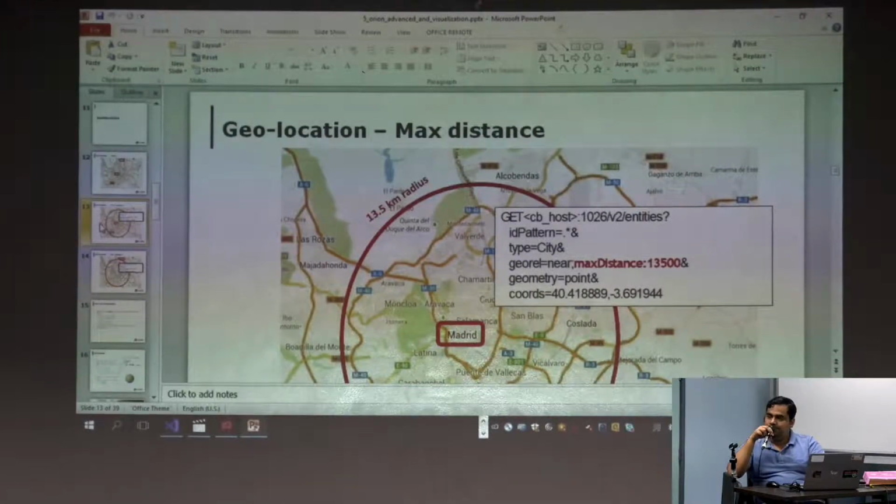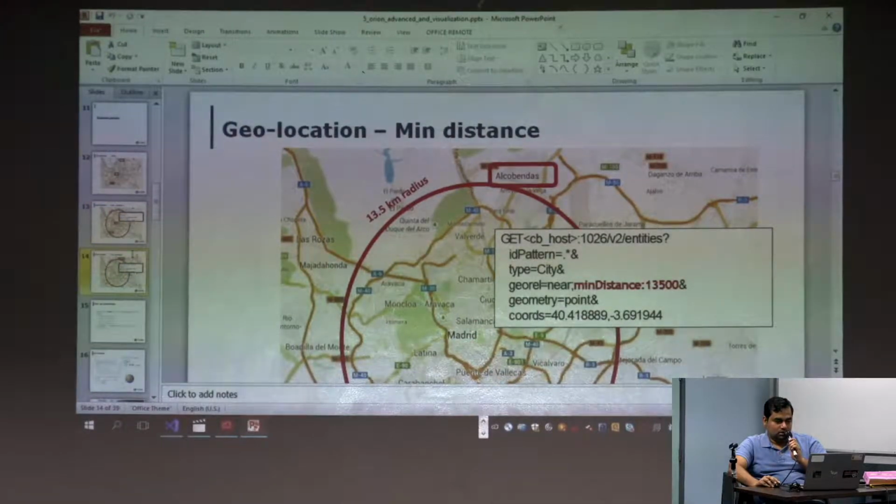Georel equal to near, and maxDistance 135,000, which means this many miles. So I want all the cities in this circle, and geometry equal to point, and these are the coordinates. So I want to list all the cities, taking the center as this coordinate. I would like to see all the cities within 13 kilometers of radius. I think it's in meters, and so I can know.